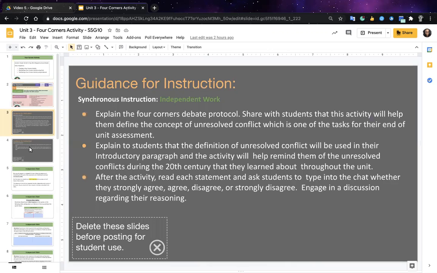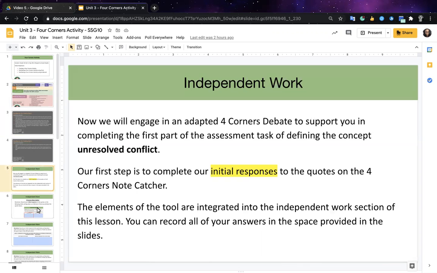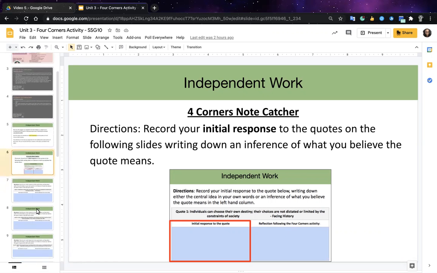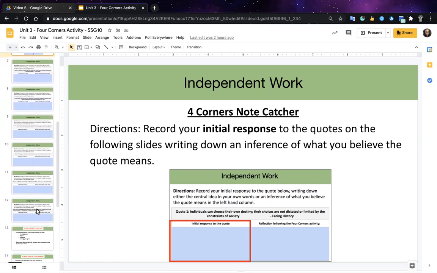The PowerPoint for day 28 goes through the guidance for how to create a Four Corners debate protocol. It also goes into how to support the students and to either create a note catcher or use a provided note catcher. Students will first put down their initial response to the quotes and then follow the next sort of activities. There are 6 quotes presented. You may use all if you wish.